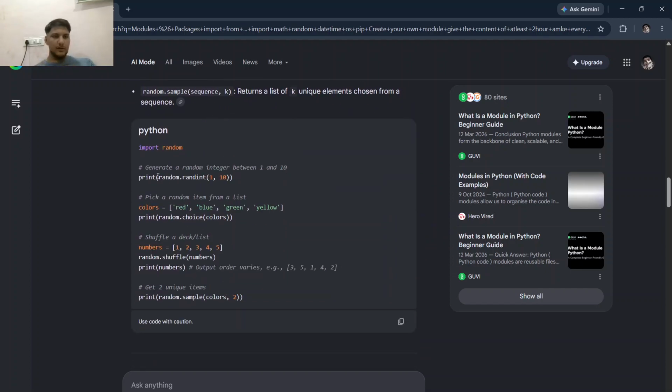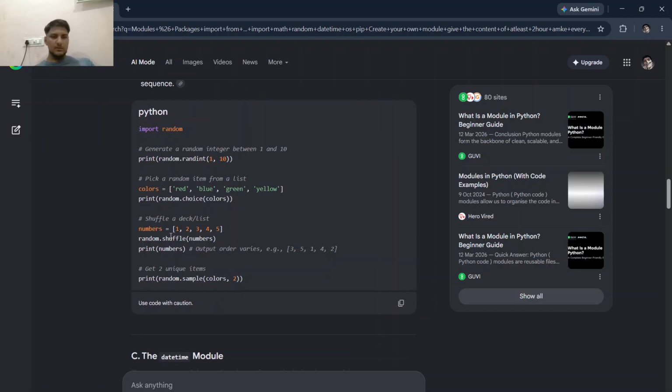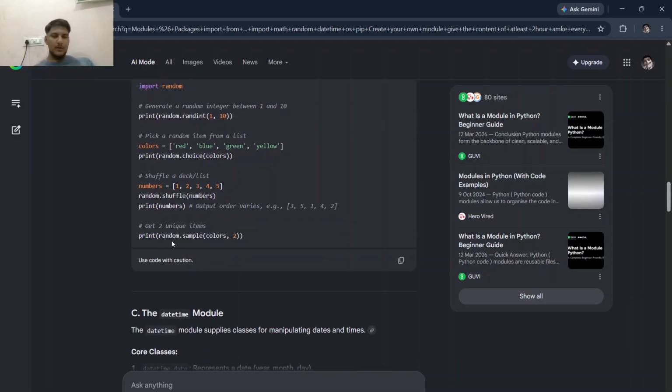Next is import random. Generate a random integer between 1 and 10. Print random.randint(1, 10). Colors equals red, blue, green, and yellow. Print random.choice of colors. Numbers equals 1, 2, 3, 4, 5. Random.shuffle numbers. Print numbers. Print random.sample of colors, 2.